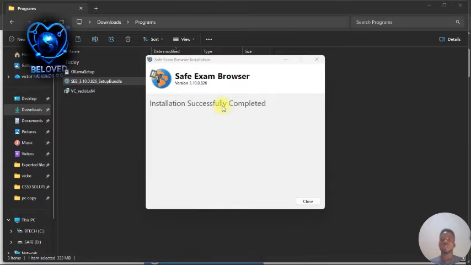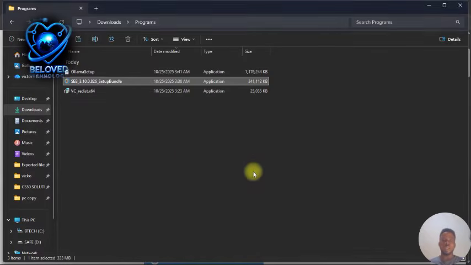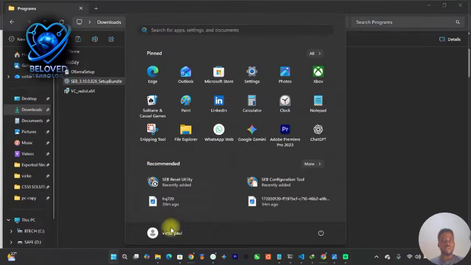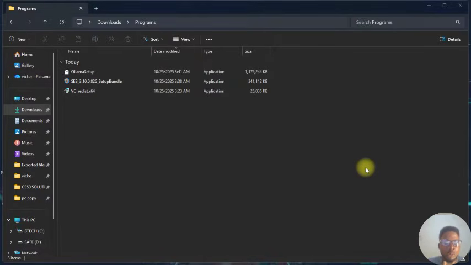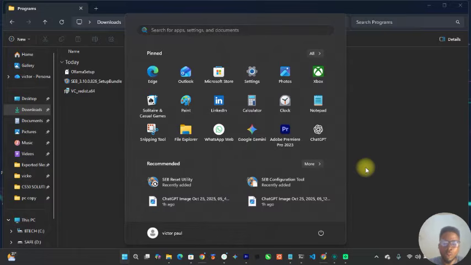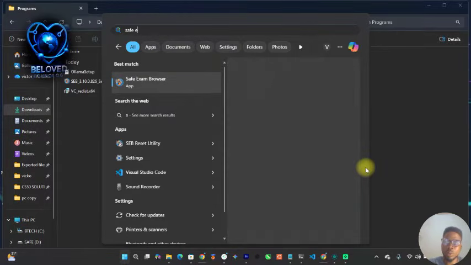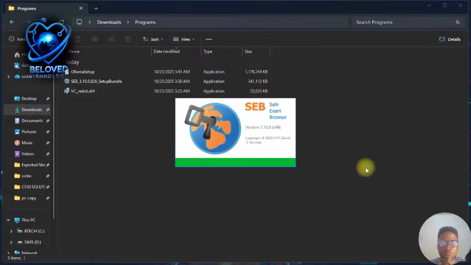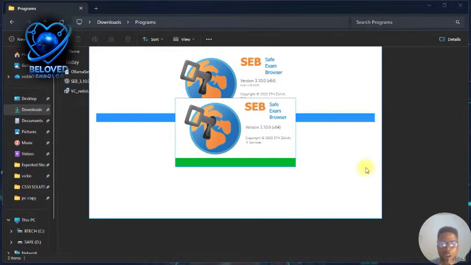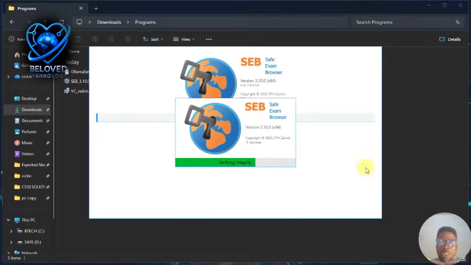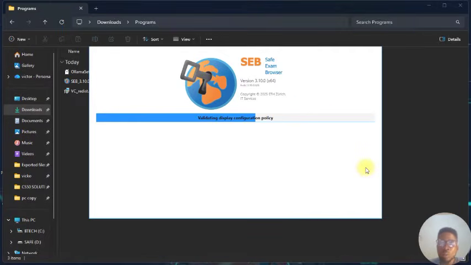So installation successfully completed. So we are going to close it. Now we need to run this to see if it's going to work. So let's try to see if it's going to open. I'm pressing the Windows button and then Safe Exam Browser, and let's see what's going to happen. Oh, it's opening already. For some reason we might not be able to see it to some extent.